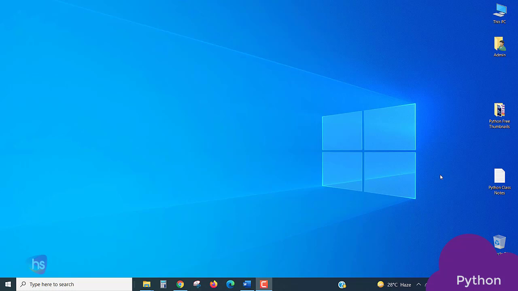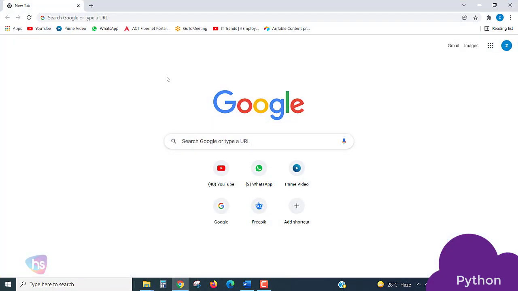In this lecture, you are going to learn how to install Python software in your Windows operating system. To download and get this software and how to install it, I'll show you the step-by-step procedure very quickly. Let's initiate your web browser. It may be Google Chrome, Microsoft Edge, Mozilla, or any other web browser.